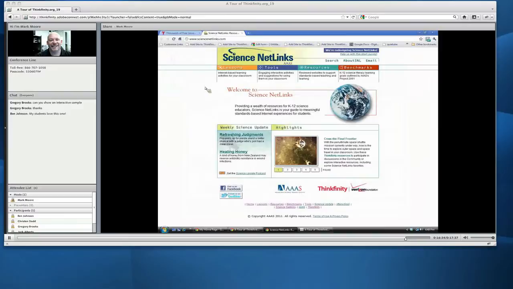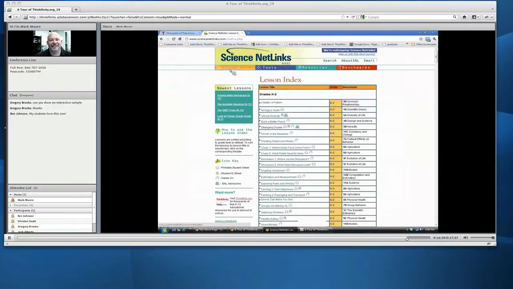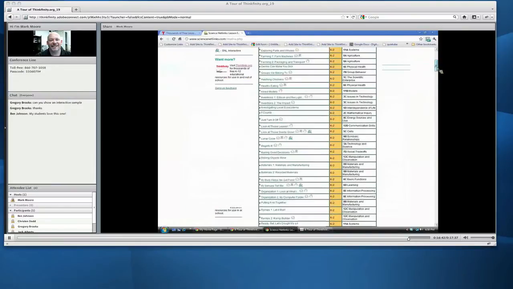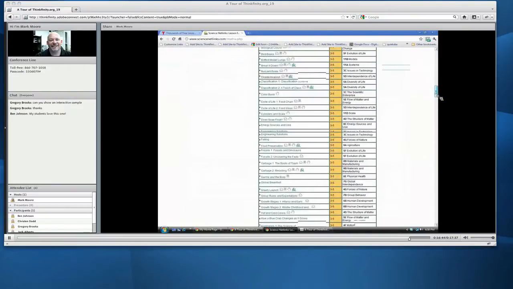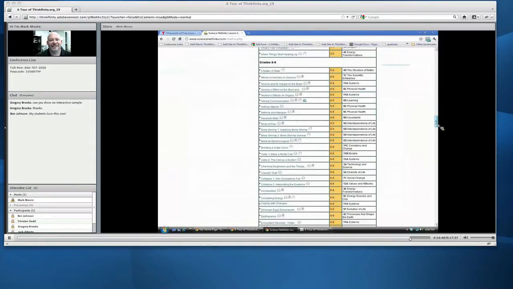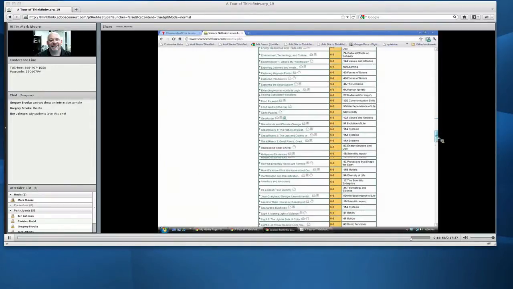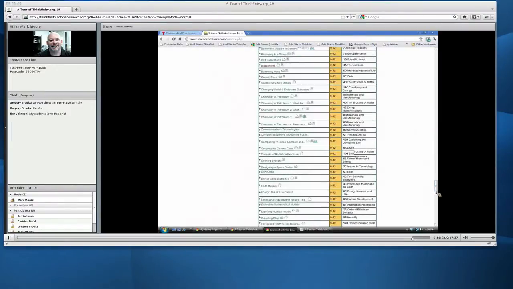And if I'm looking for lesson plans, point and click. Remember I said we have nearly 10,000 lesson plans. Take a look at how many lesson plans we're looking at, and we're only at the middle school grade level at this point. Keep on going. We've got hundreds of lessons, and this is just one subject area.